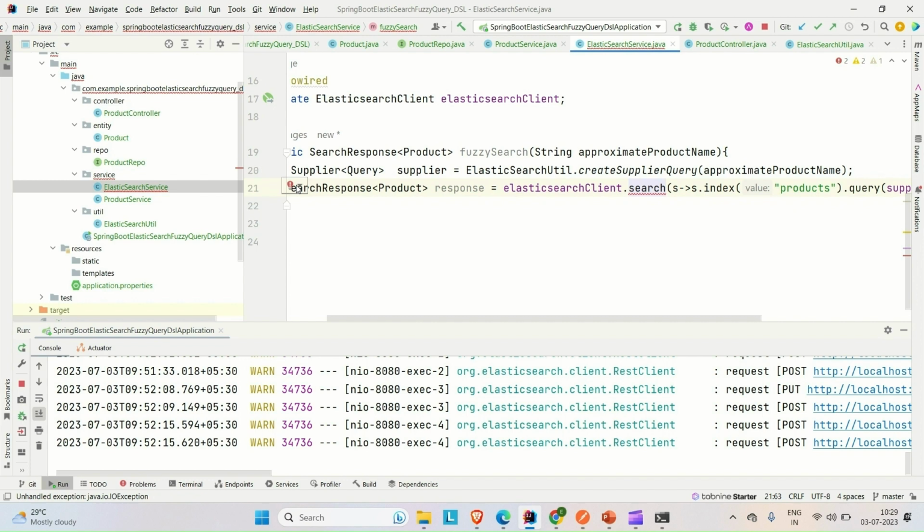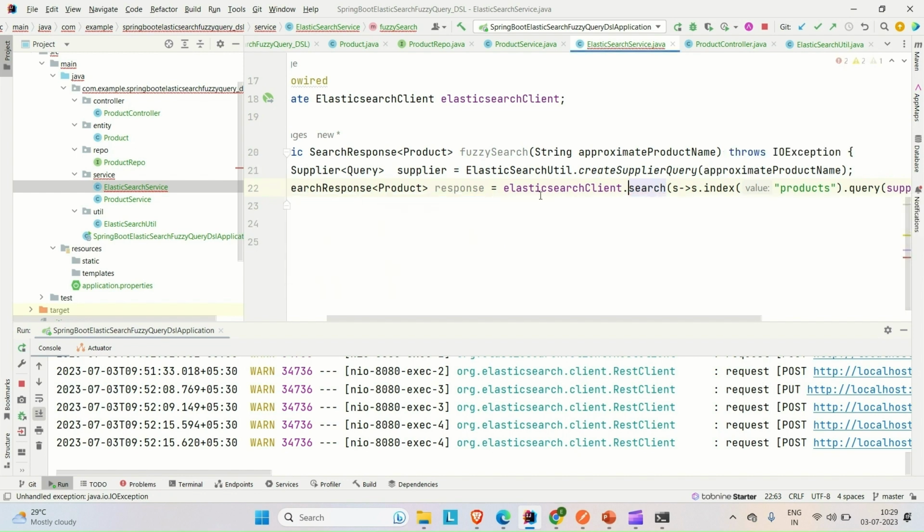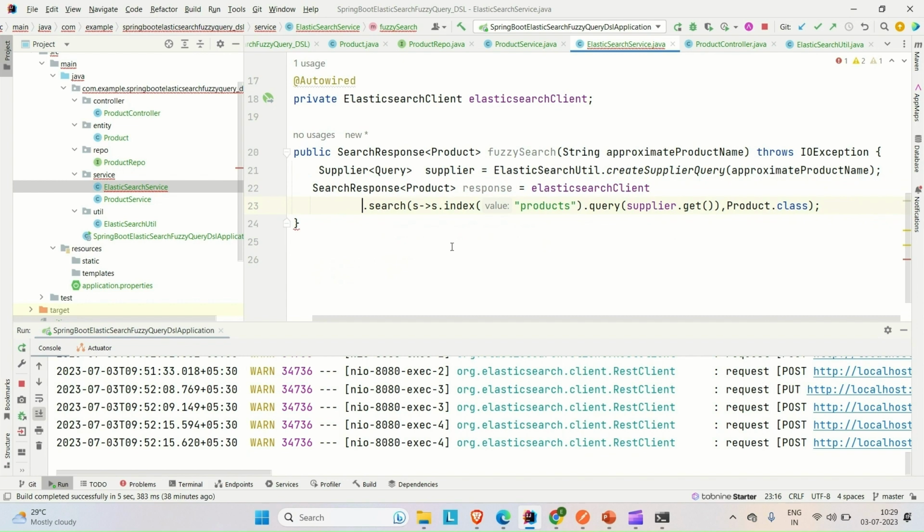Now we are getting this exception, so you can either do a try catch or throw it on the signature. So I am doing that. Let me try to minimize the search for you. In the search, we are passing the index and we are passing the query. In the query, we are passing the supplier query, and the return type of this search method would be product. So we are providing the product dot class. That's it. So we are good now.